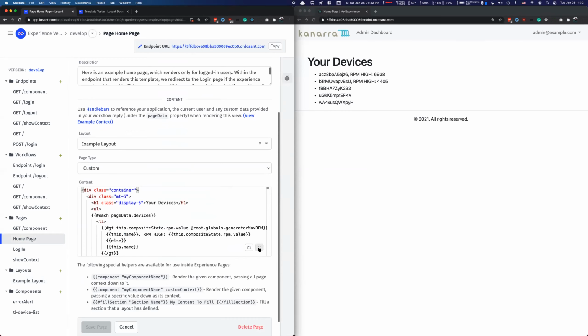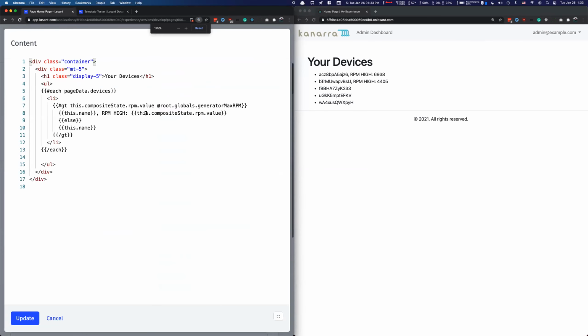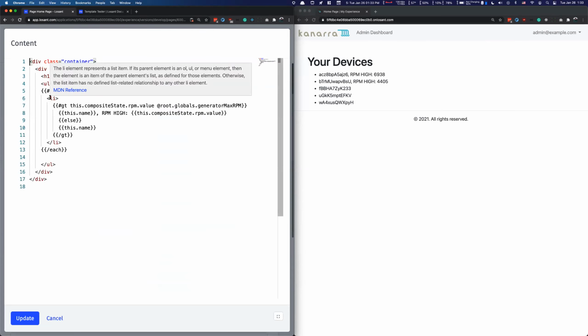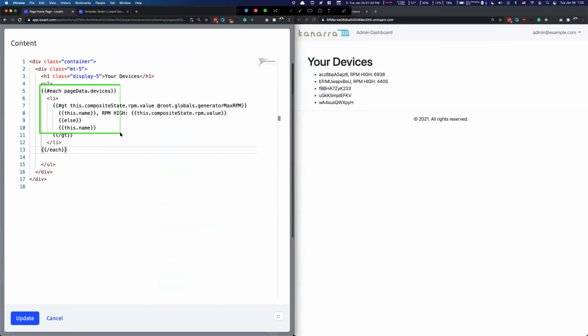And I'm actually doing some very interesting stuff here. So let me open this up for you and zoom in just a tad. Very similar to the email node that I was talking about, I use the each block helper here to, again, create an unordered list. And with each of those, every time we loop, I'm creating a list item. But then inside this list item, I'm actually doing some more complex templating.